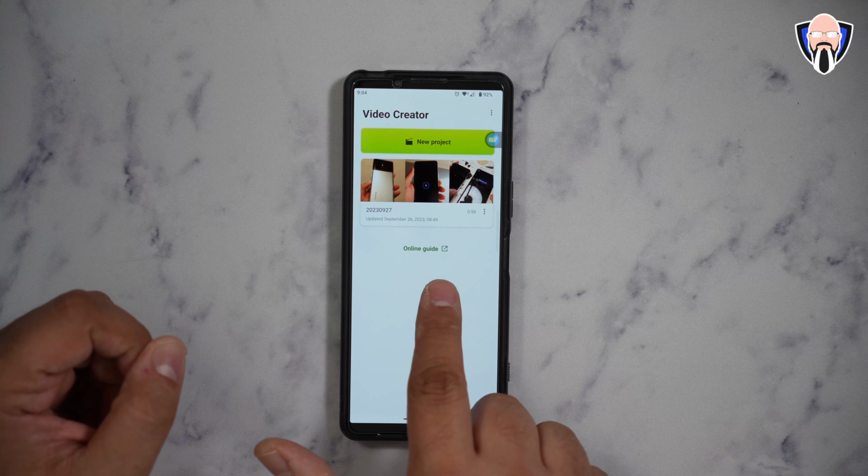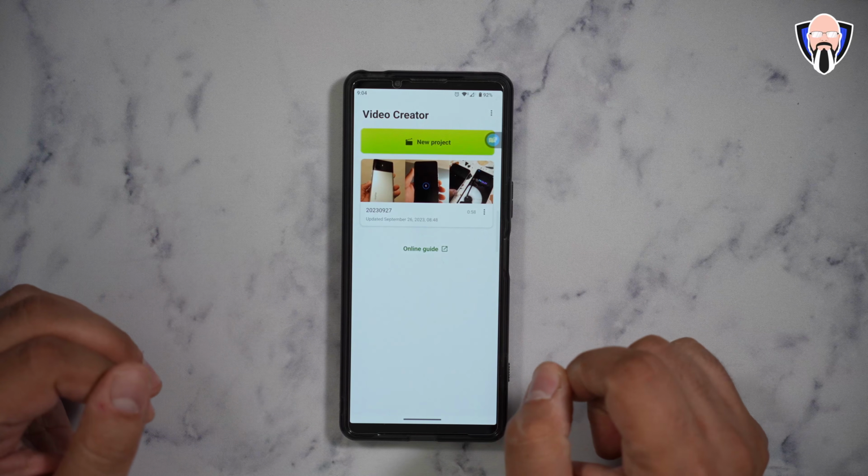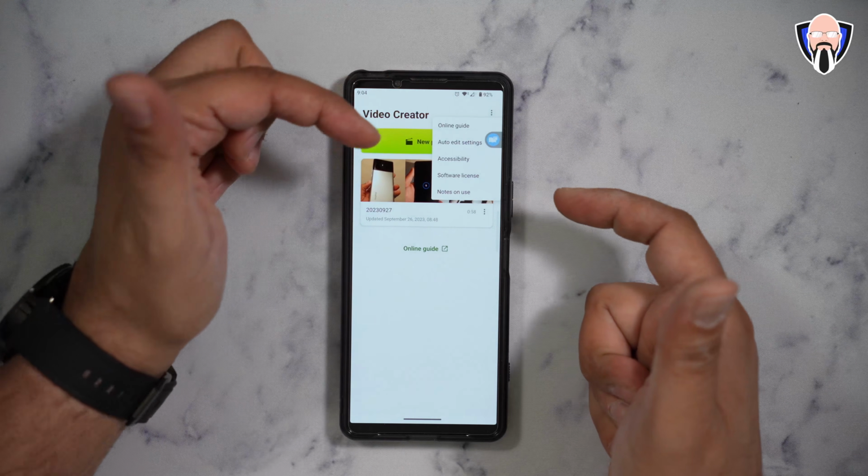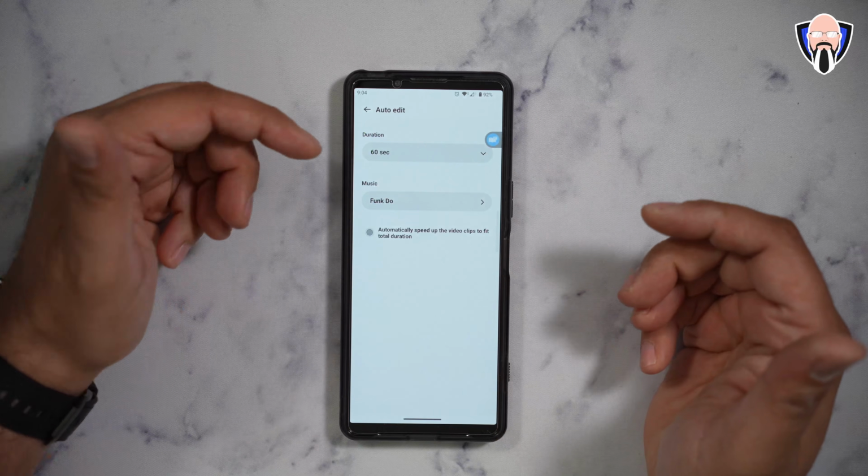If you want to find out more about the online guide, this is a link to their YouTube video. You'll be able to check that out. You do have the ability of connecting, again, the online guide right there. Auto edit settings, you can customize it.